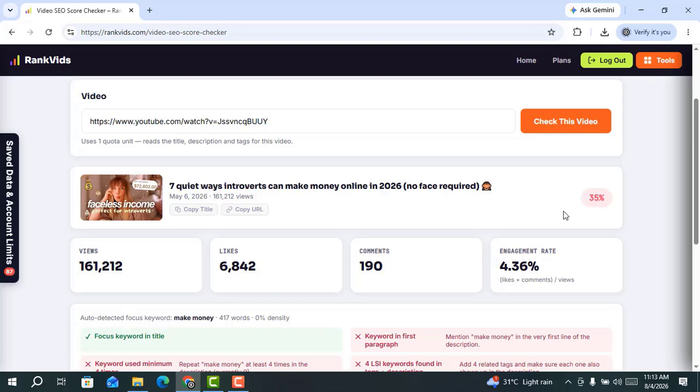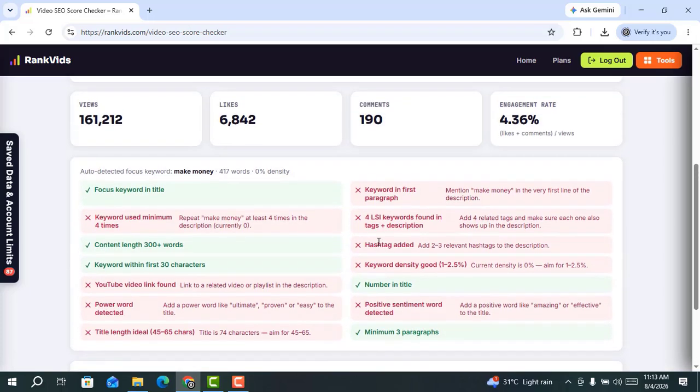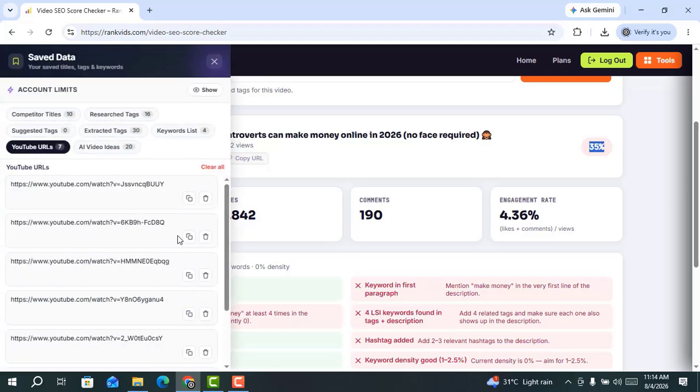The tool will analyze the video's SEO performance and show you its overall optimization score. As you can see, this video has an SEO score of 35%. It has several optimization issues that haven't been fixed, which means you have a good opportunity to outperform it.